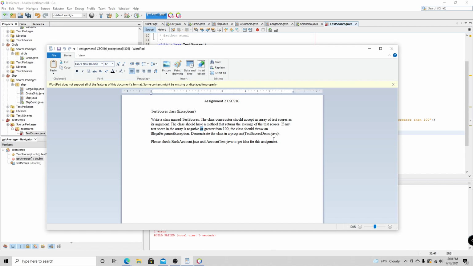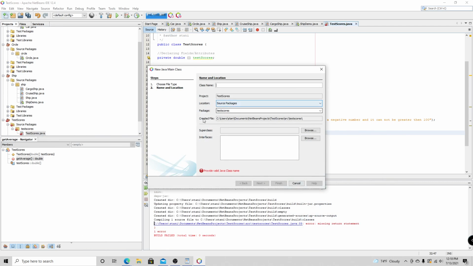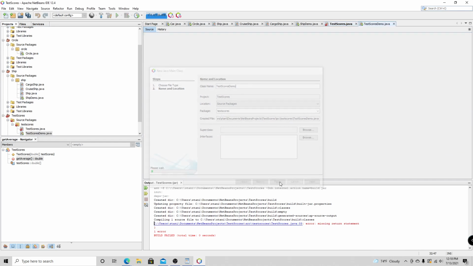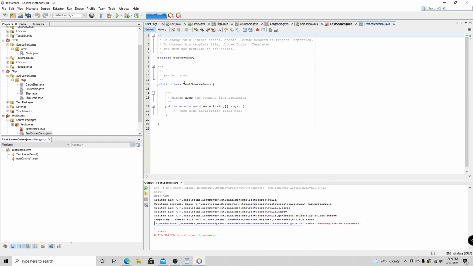Test scores demo.java. So test scores demo. Now you don't have to write .java. It will do it for you. I mean you can, but it's gonna create the file anyways for you. Once you click in the NetBeans, if you're writing in JGraphs, you might want to say .java, but in this one, it's just gonna correct itself. You'll see how. So you remove, no, you don't remove this. You remove only this, right? You don't need that.